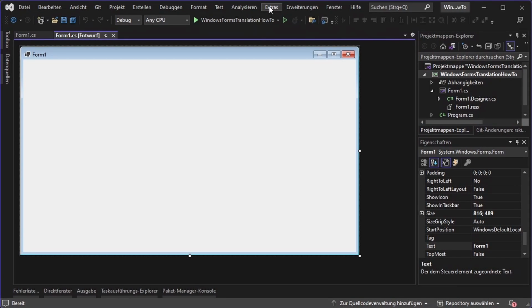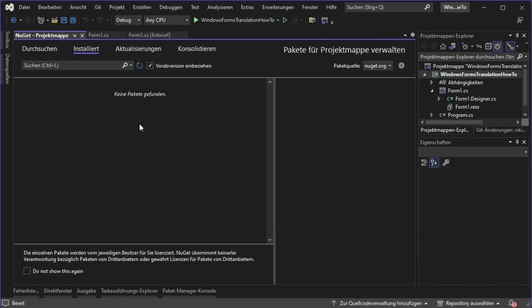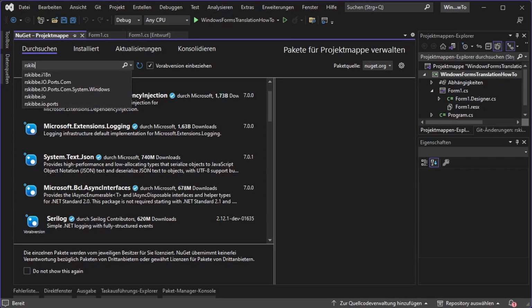It's saying extras here in German, but don't get confused as it's pretty easy to find the right way here. So go to the NuGet package manager and click here, manage NuGet packages for this project or solution. Then you will see the NuGet package manager. Go to search and enter the name of the package.